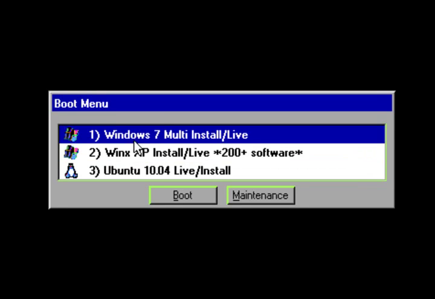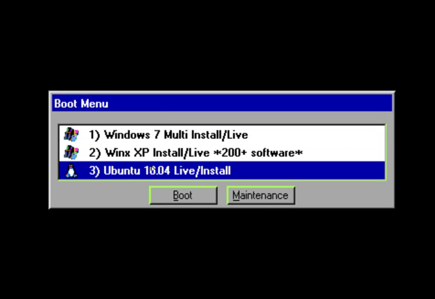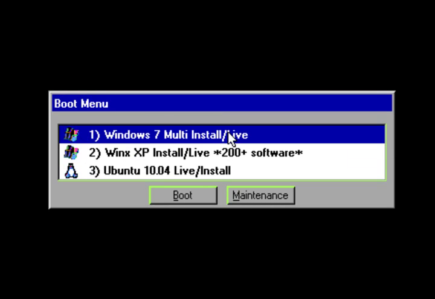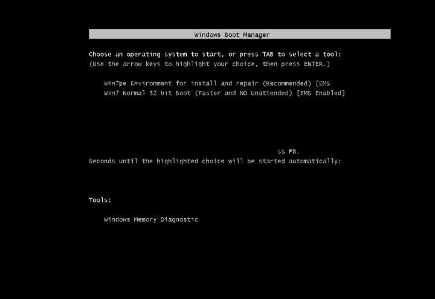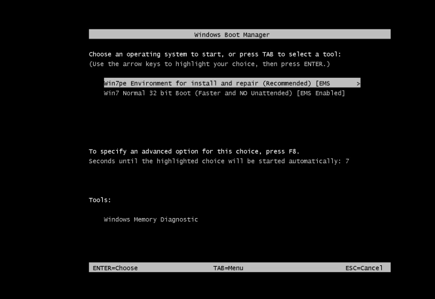Your flash drive comes with 3 operating systems on it: Windows 7, Windows XP, and Linux Ubuntu. You can install any one of the 3 from the flash drive or run them live straight from the flash drive without modifying the computer.